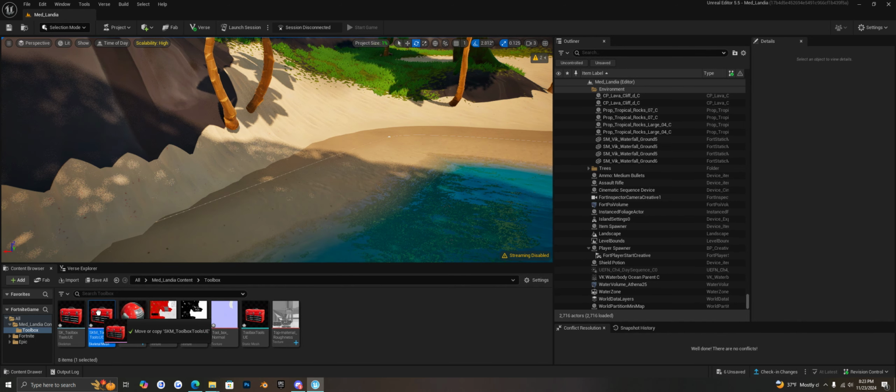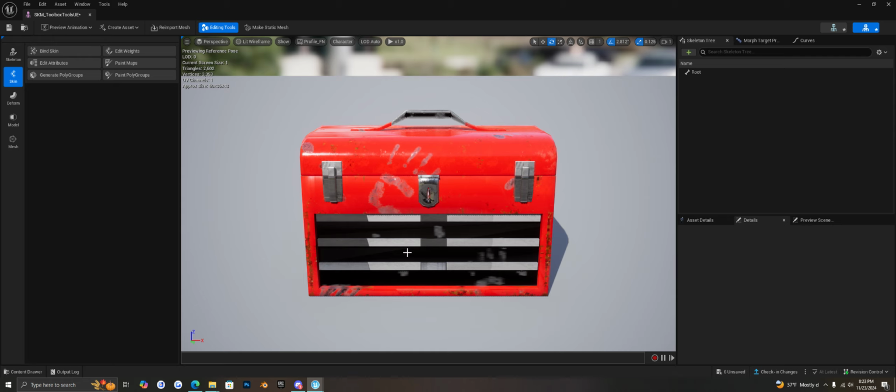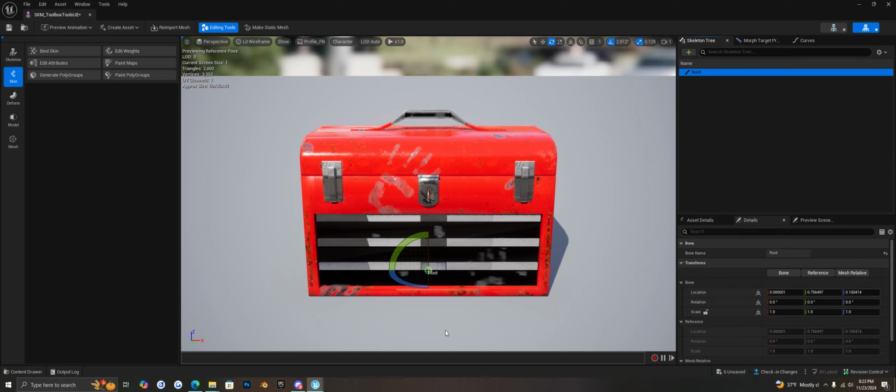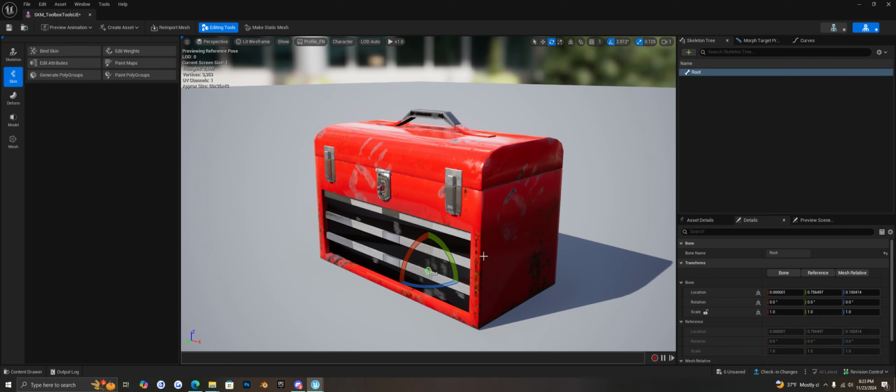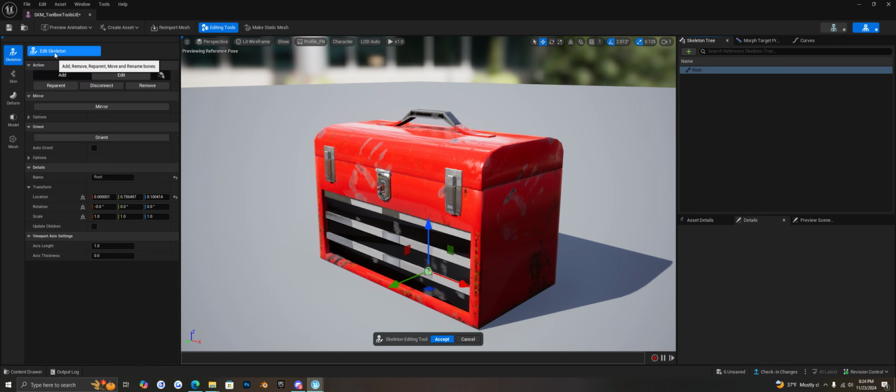So now we have this skeletal mesh, and it basically has one bone, a root bone. All right. So there is our root bone. And we want to add bones if we want to animate this. So we want to go to skeleton over here and then hit edit. We want to go to add.